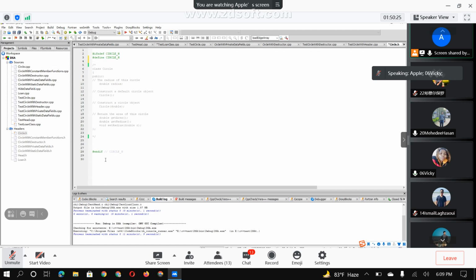Okay, teacher, if we include it, we shouldn't include the others, like include CPP, include H? No, you don't need to include that because this is a header file. .h means a header file. So this is the way to avoid multiple declaration.